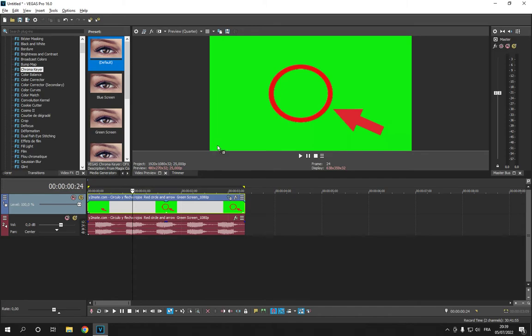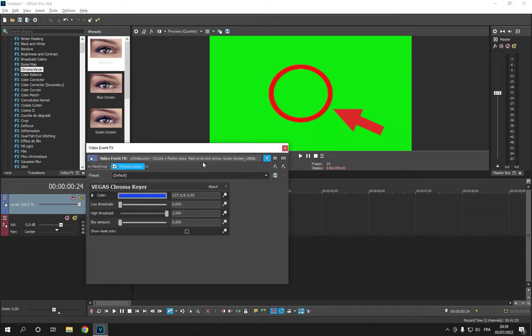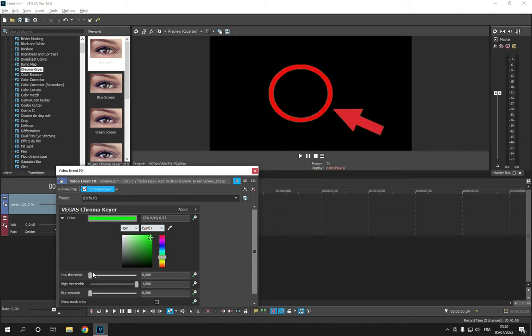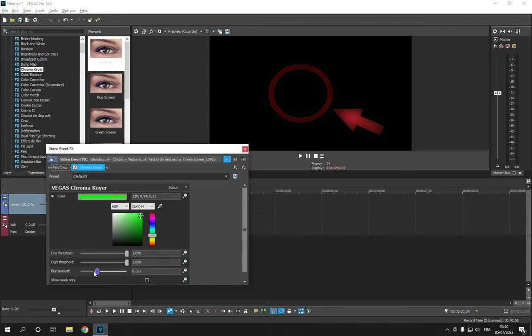Click on it. Click here and put it on the video. Click here, here. As you can see, now the green screen, it's gone. You can also add some shadows. So good.